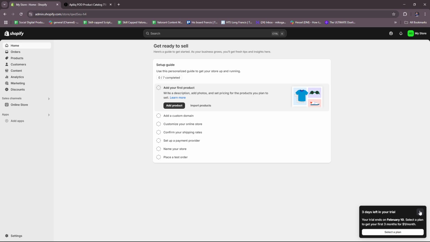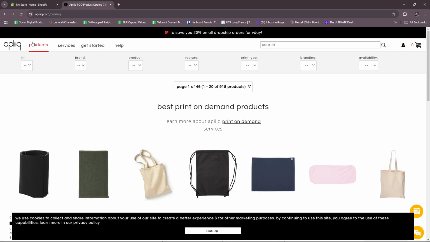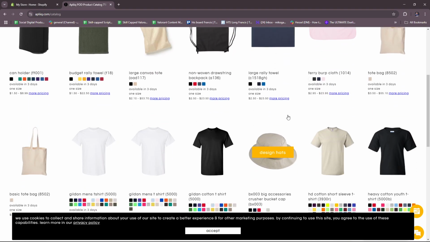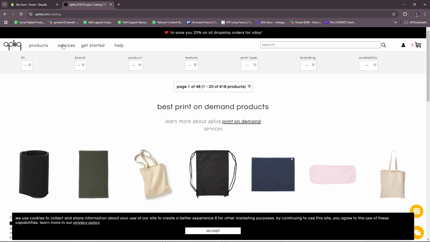Next, you're also going to have to log into your Apliiq account. This is where you're going to design your products, whether that's a t-shirt or whichever product you're selling on your Shopify store. Make sure you're logged into Apliiq.